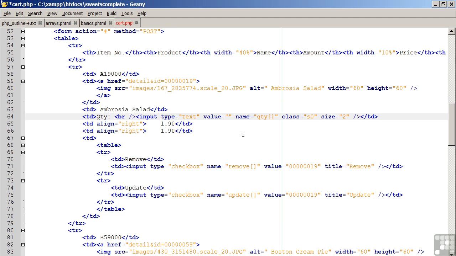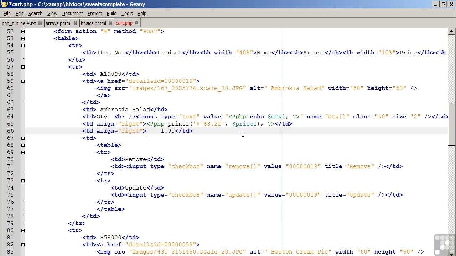Inside this, we need to insert a PHP tag which will echo the value of $quantity1. It's very important to remember to close the tag. We will now do something similar for the price. In this case, however, the price will be using a printf statement. The reason why we use printf is to maintain uniformity of space. Likewise, we can represent the extended price, which is quantity times price.